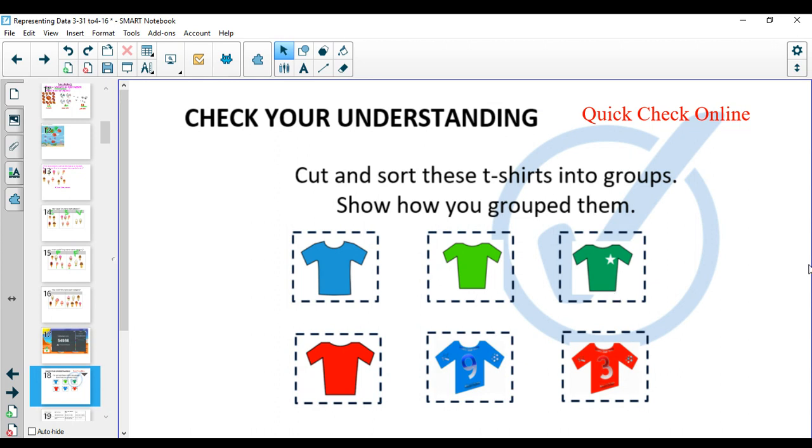And I challenge you to find toys in your room that you can sort by, or maybe even your own clothes. You can sort by color, size, shape, whatever you decide, and go ahead and show your parents too how you would sort it, maybe help them out with something at home.